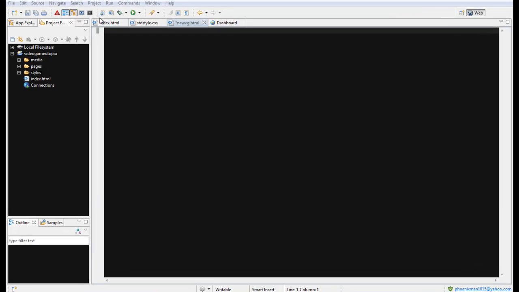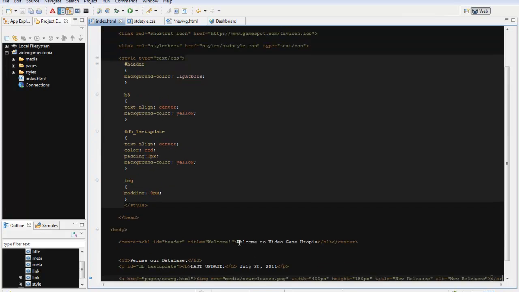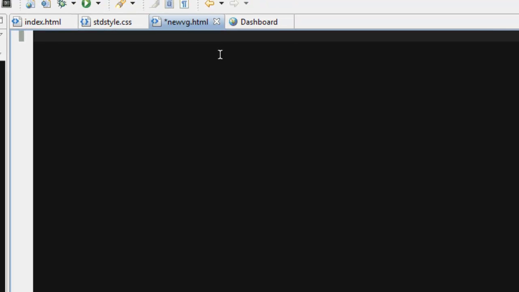Alright, so in the last couple of parts, we've been focusing on CSS and how to integrate it into our web page. But in this part, I'm going to be teaching you guys a little bit more about HTML. Since we're going to be meddling around with newbg.html for the last time, I might as well walk over how to set up a web page.